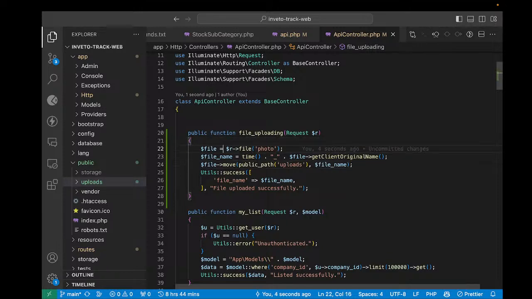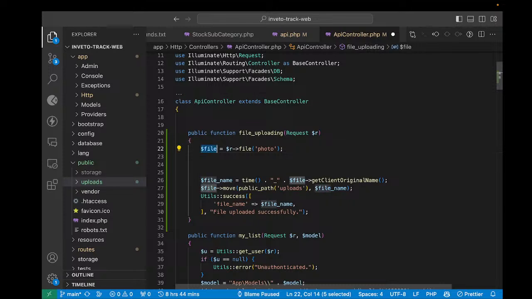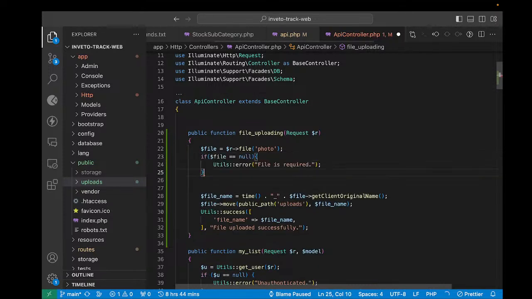So I simply get the file that is being uploaded. You can see the file that is being uploaded is called photo. After getting the photo, I go ahead and check if it is not null. If it is null, I send back the error: file is required. Okay, so this is how we get it.